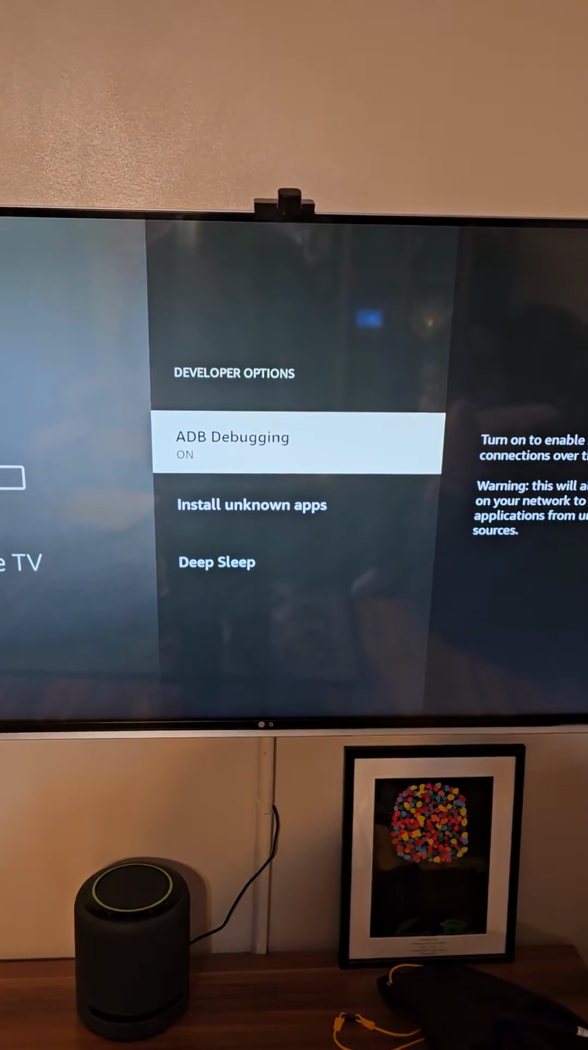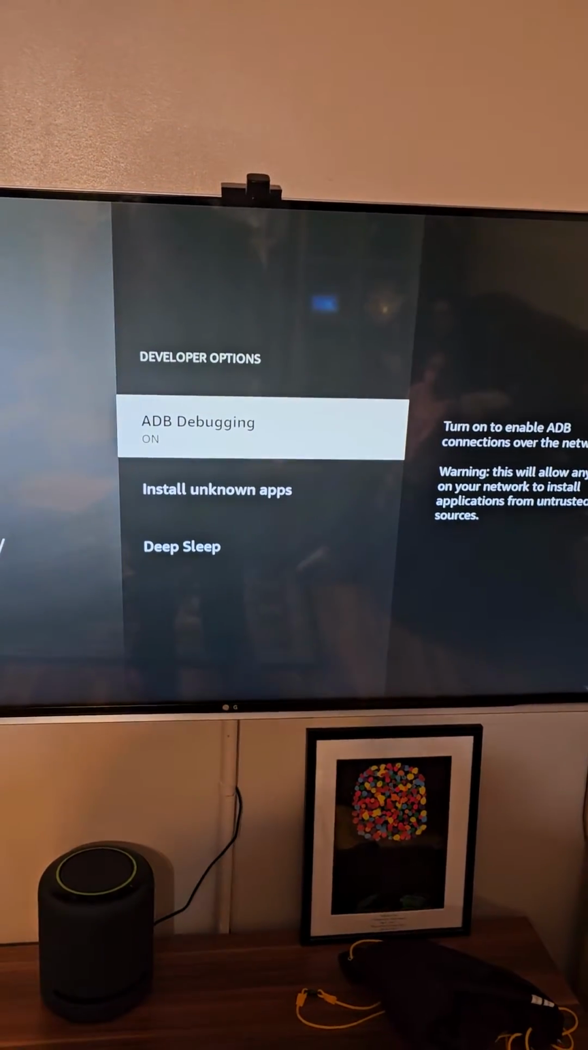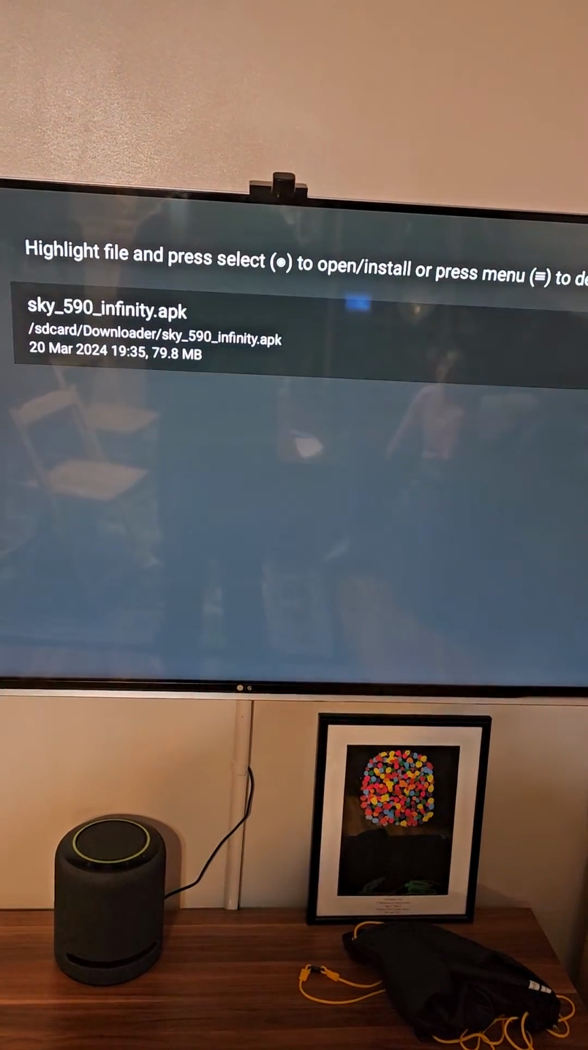What I also noticed is that you need to also turn on this debug option, I suppose. Okay, that's fine. Install. And off we go. Simple, straightforward is that, guys.